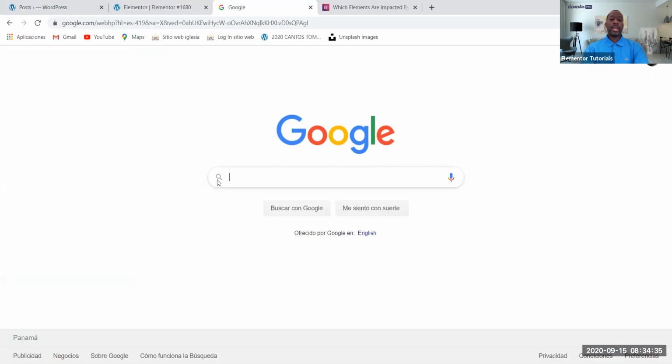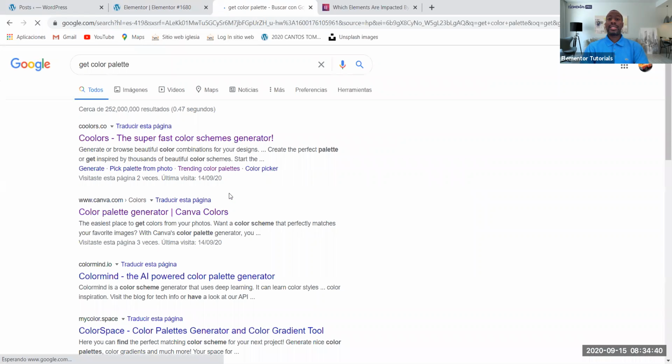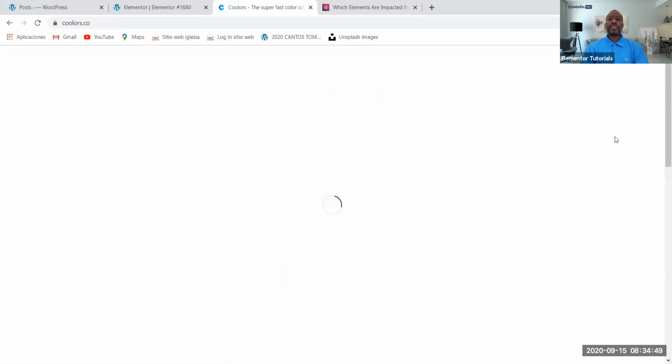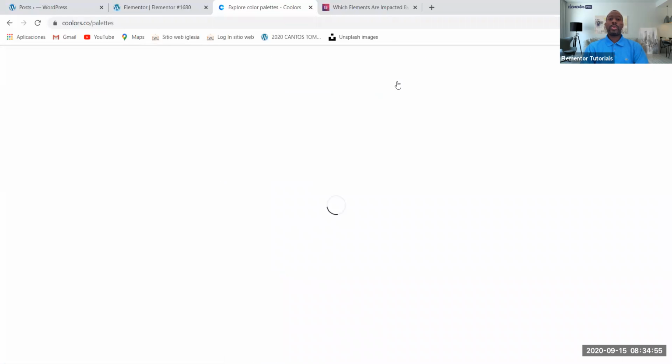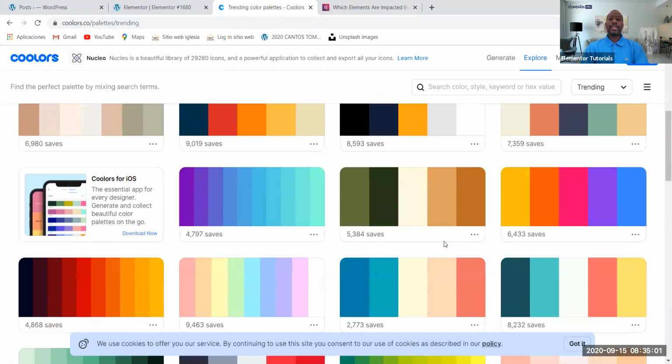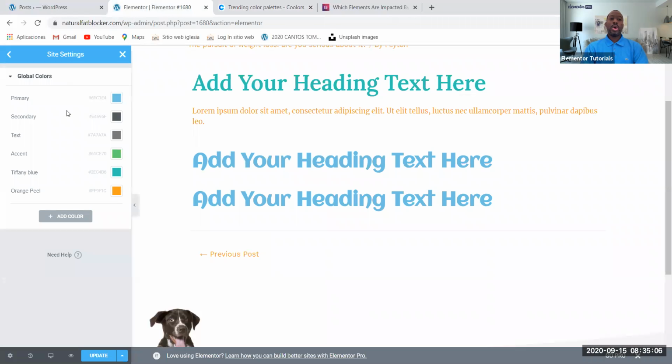So if you go over to Google and type get color palette, one of the preferred sites that you would probably want to go to get those colors is this one, colors.co. From there, you want to head over to explore on the top right corner, and from explore you'll get a set of palettes that you can utilize. I don't remember exactly which one I selected here, but the concept is that you will use only colors that really match. In this case, I added these colors here, Tiffany blue and orange peel.